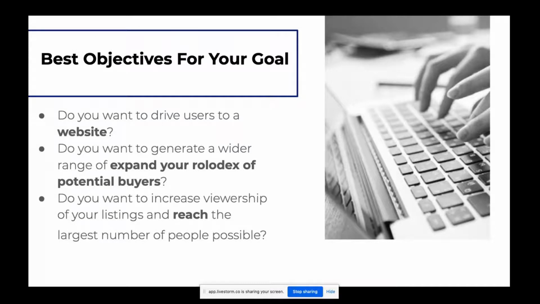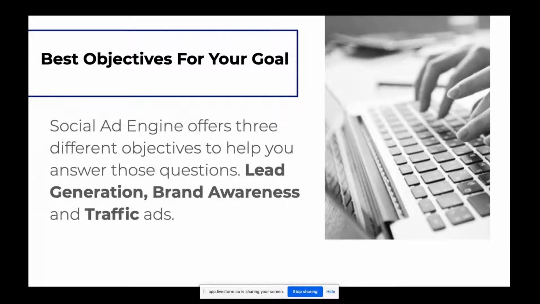Do you want to drive users to your website so that they can look further into a specific property? Do you want to expand your contact list and expand your Rolodex of potential buyers and foster a way to reach out to them directly? Or maybe you want your ad to have increased viewership in order to get the word out about a specific listing or an open house that you have coming up for your property. So these are all very different but important goals that can be achieved using advertising and can all be achieved with the lead generation, brand awareness, and traffic objectives that are found within Social Ad Engine.